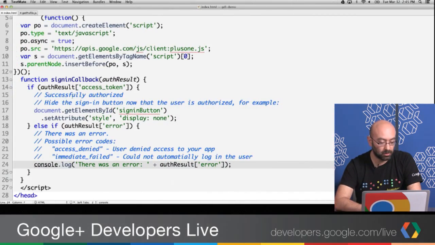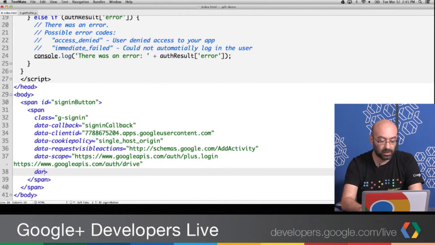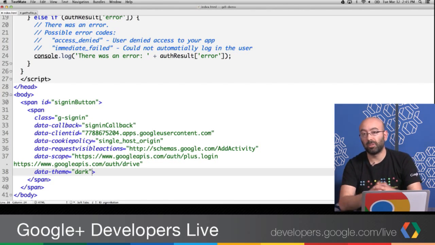Last thing that I want to do is let me add another parameter, which is the theme for the button. This is just because if I specify a dark theme, the button will be red. And given that we have a white background, it will be easier for you to see it. We do offer several options for sizes of buttons, as well as the theme, the red versus a lighter theme. And you can see all of them in our branding guidelines in our documentation.